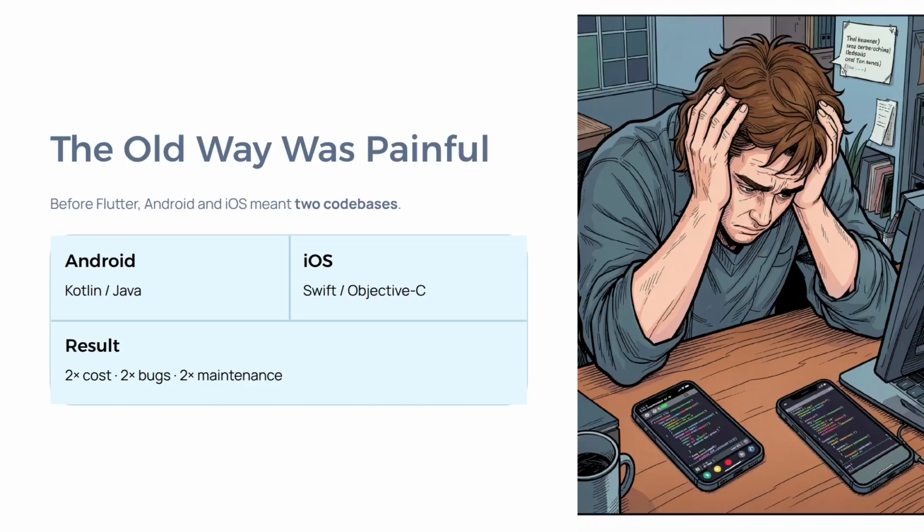Before Flutter, here's what mobile development looked like. If you wanted an app on both Android and iOS, you had to write it twice. Android required Kotlin or Java, and iOS required Swift or Objective-C. That means double the code, double the bugs, double the maintenance headaches, and double the cost. It was inefficient and frustrating.